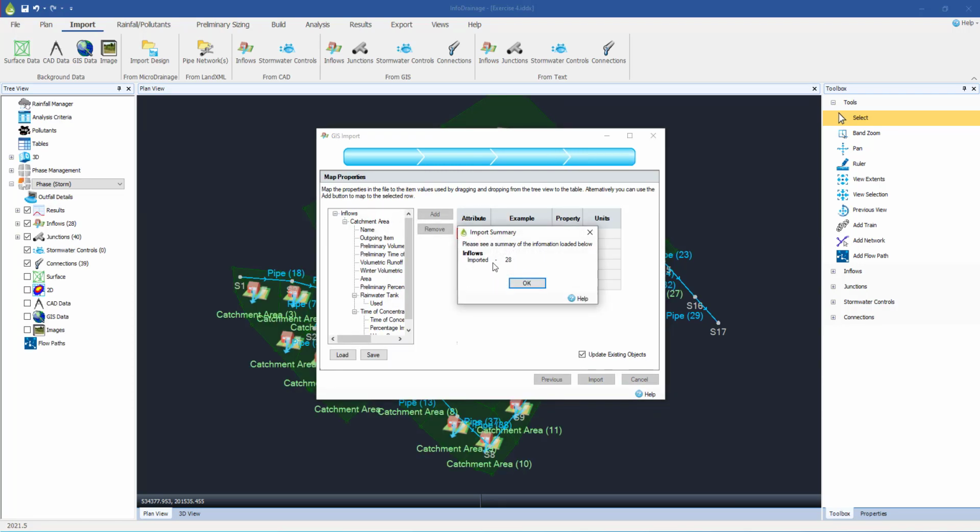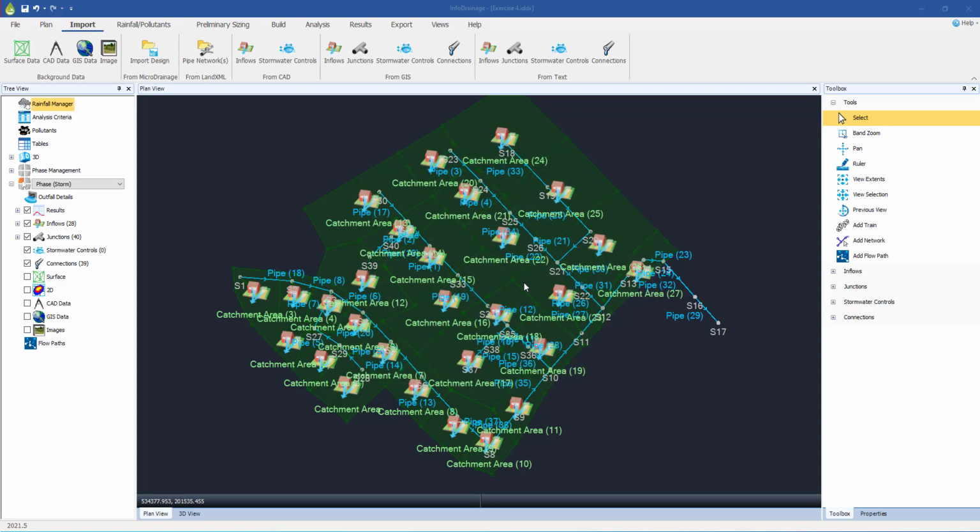So just import them, and it's brought in 28 of those. So we've now got our basic model built as quickly as that. Obviously there was a lot of work that was done outside of InfoDrainage here, principally digitizing these inflow areas, putting in the characteristics of the manholes, etc.